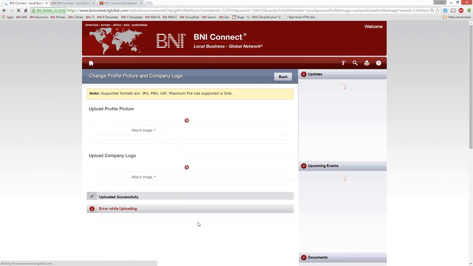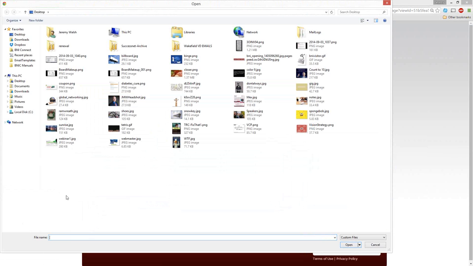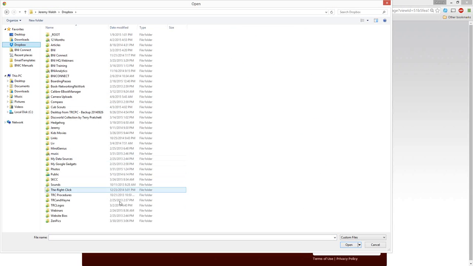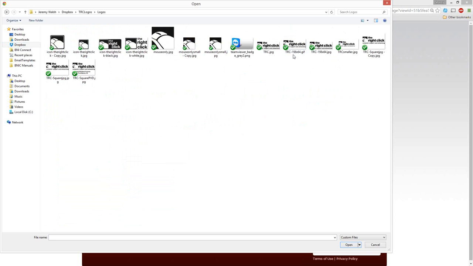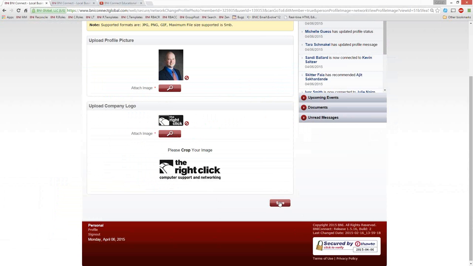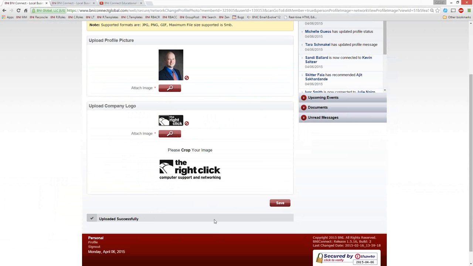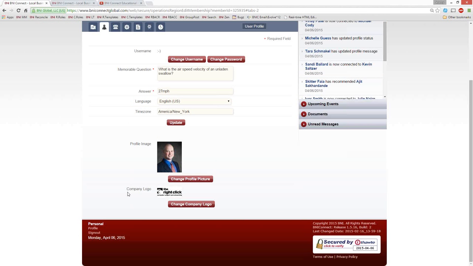I can then browse my computer for another image by clicking the magnifying glass. And here, let's say I'm going to choose a new logo. I think I'm going to go with the white one this time, so I'm going to switch this over to the white logo. I can crop it if I'd like to, otherwise just click Save. And now my logo will be updated.